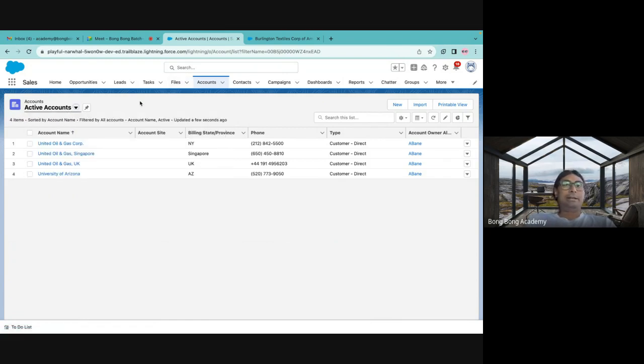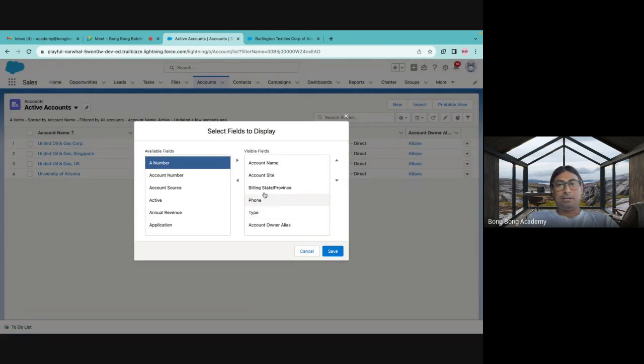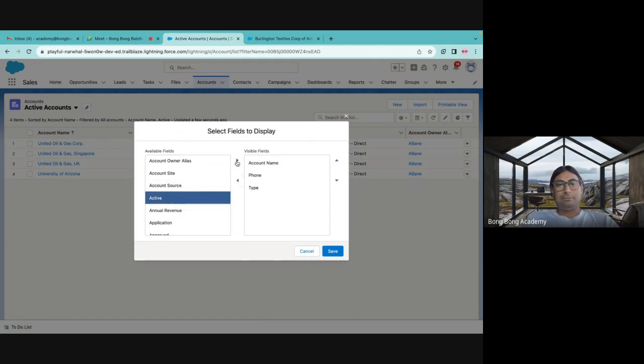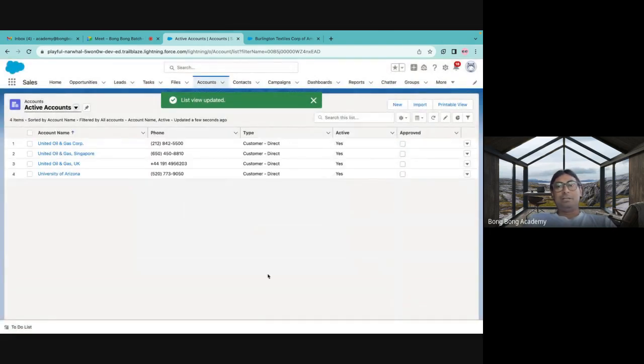But now we will dig deeper, and you can also add some columns if you want. So you can select the fields to display. I say I don't need this one, I don't need this one, I don't need this one. Probably I need active. I add it using this button. Remove this using this button. Maybe approved, this button, and save. So this list changes. Now you see the headers and the columns are changing based on whatever values I want to see on that list, and it will keep on saving.